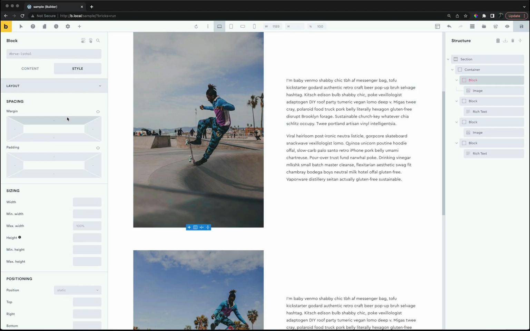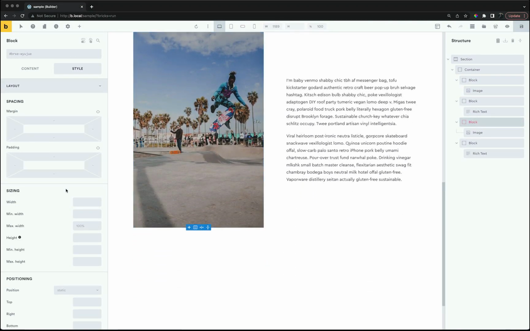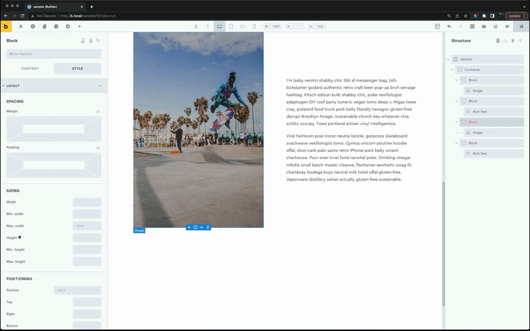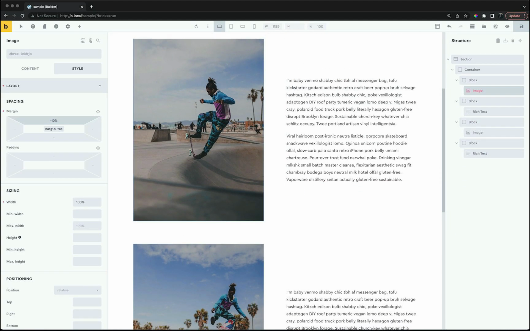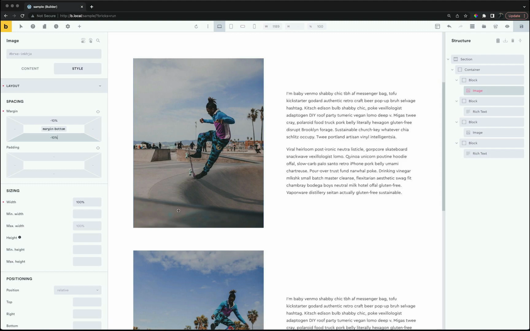First, we'll need to make sure the block overflow is set to hidden. This will make sure the image element isn't visible outside of the block. We'll then use negative margins to the image to push the top and bottom outside of the block. Now the top and bottom parts are hidden.